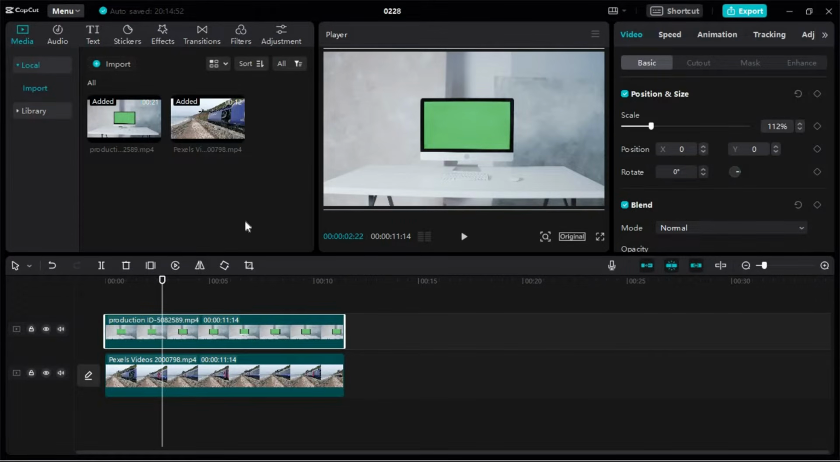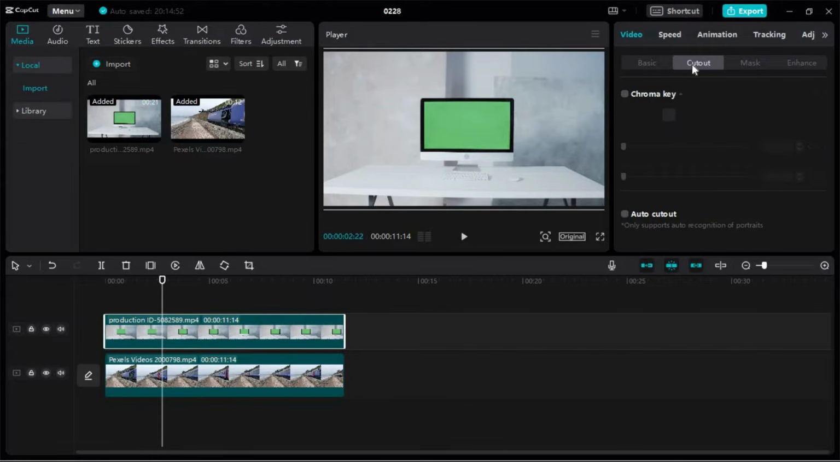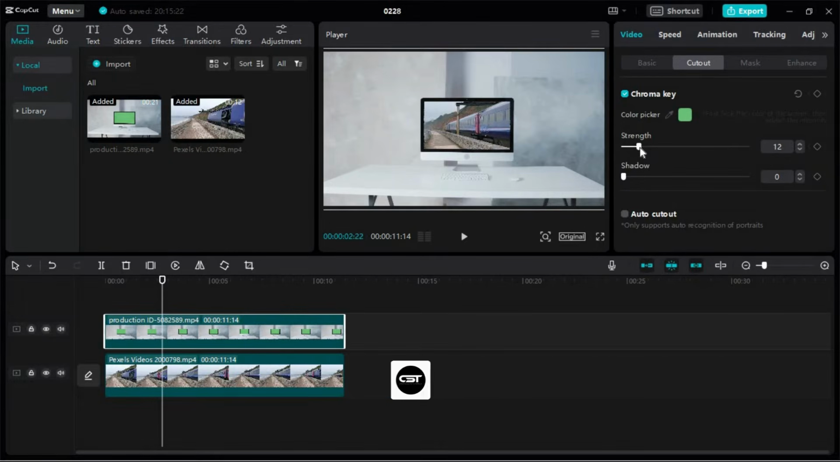If we select the green screen clip, we will get many options on the right side here. Here we will go to cutout, and we can see the Chroma key option. We will activate this option and select the color picker to pick the green color from green screen video. Now we can adjust these two options to get our desired results. We can set strength to 12 and look if it is okay.